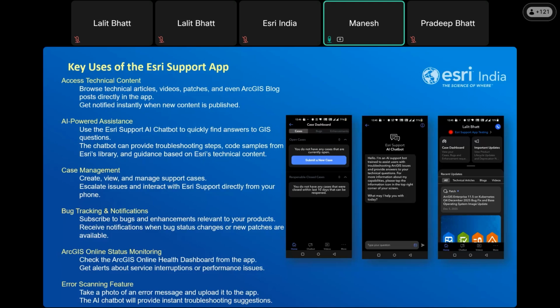AI-powered assistance is now also available. Use the built-in Esri Support AI chat box to get quick answers to your GIS questions. It provides troubleshooting steps, sample code, and guidance based on Esri's technical library.